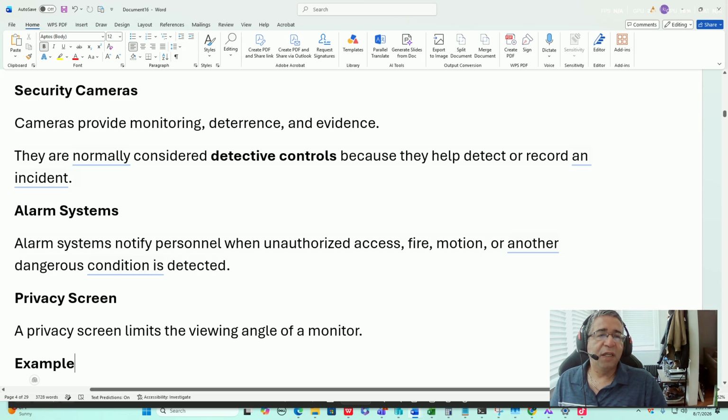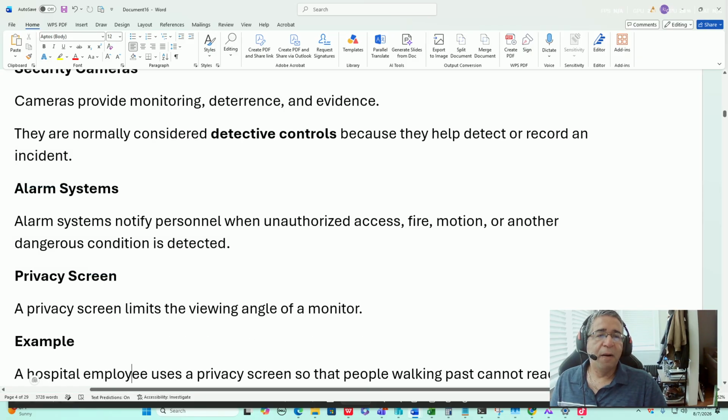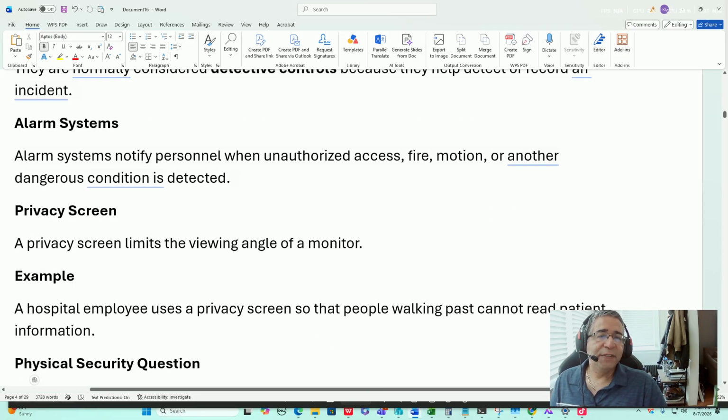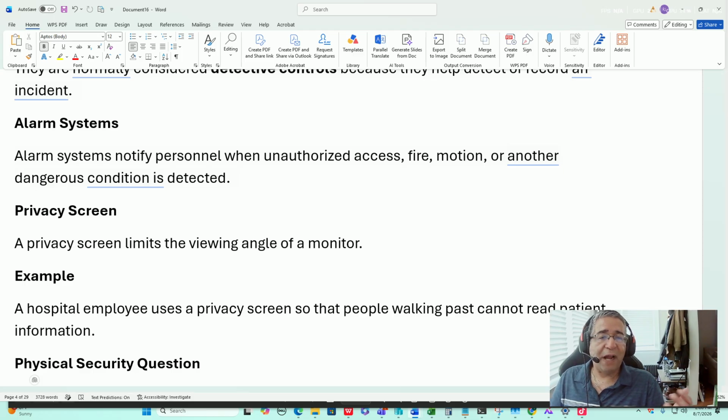Alarm systems notify personnel when an unauthorized access, fire, motion, or other dangerous condition is detected. A privacy screen limits the viewing angle of a monitor, right? Which you should have. Hospitals use privacy screens so people walking past cannot read the patient information, which would be a HIPAA violation. But you got to be careful, guys. Nowadays, there are people who are reading your phone, right?